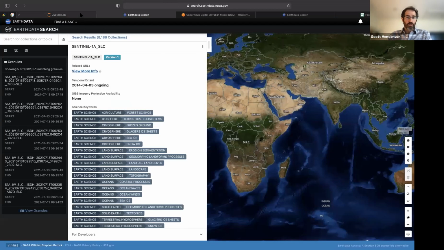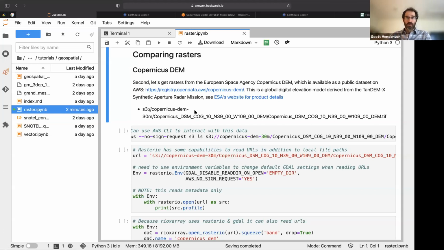An important thing to note with Copernicus DEM is that it's derived from the TanDEM-X mission, which was a European mission to do a global elevation data set. So this is a more recent data set, I believe from 2010, I have to double check, 2010 onwards, with scenes taken from X-band radar.